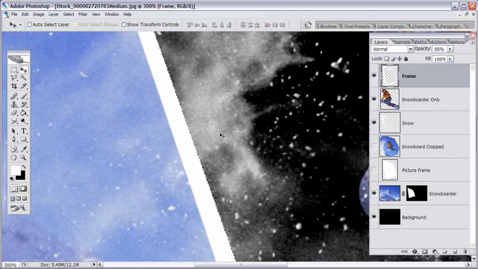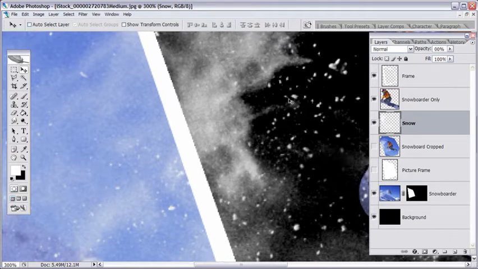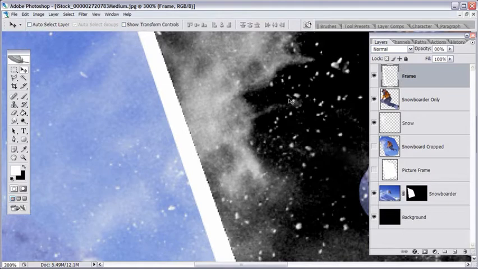So what we can do here is just select the snow layer, and I can move that in a little bit, and there you go. Now it went away. So you can see how easy it is to fix little things like this.